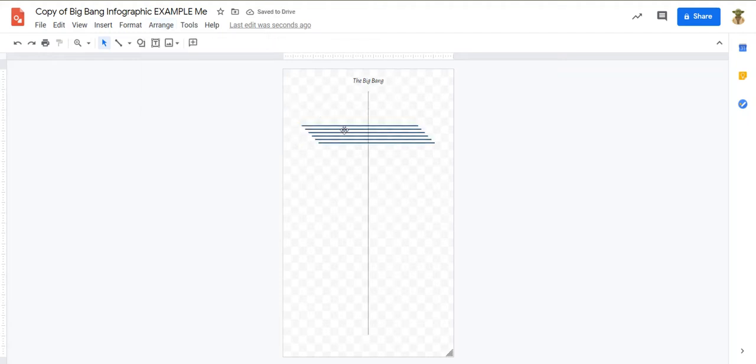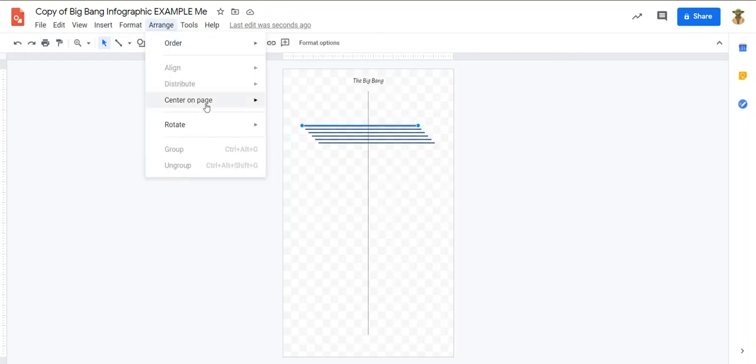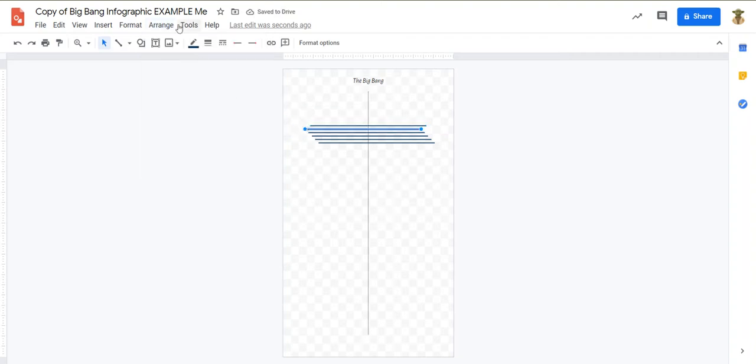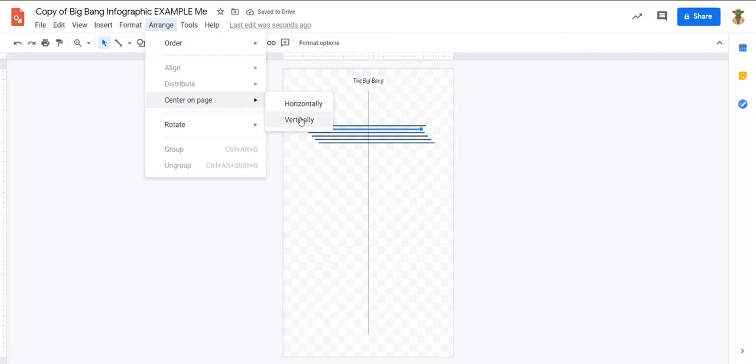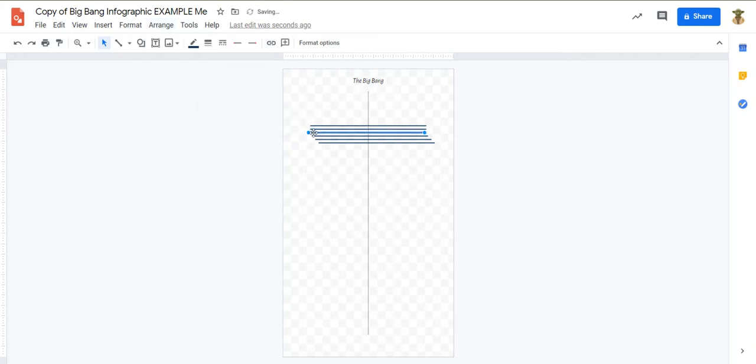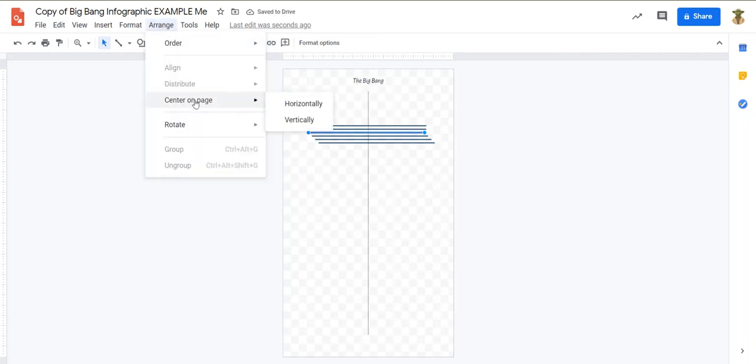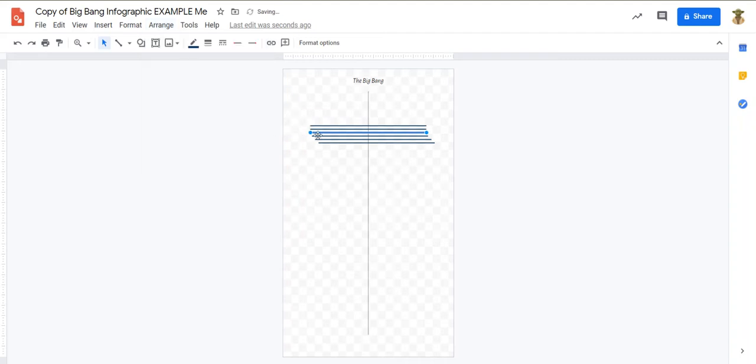Oops. That did not have the desired effect that I wanted. There we go. Arrange, center horizontally. And there are actually some shortcut ways on how to do this too, but I'm going to try and keep it simple. So I'm just going to space these guys out for now.